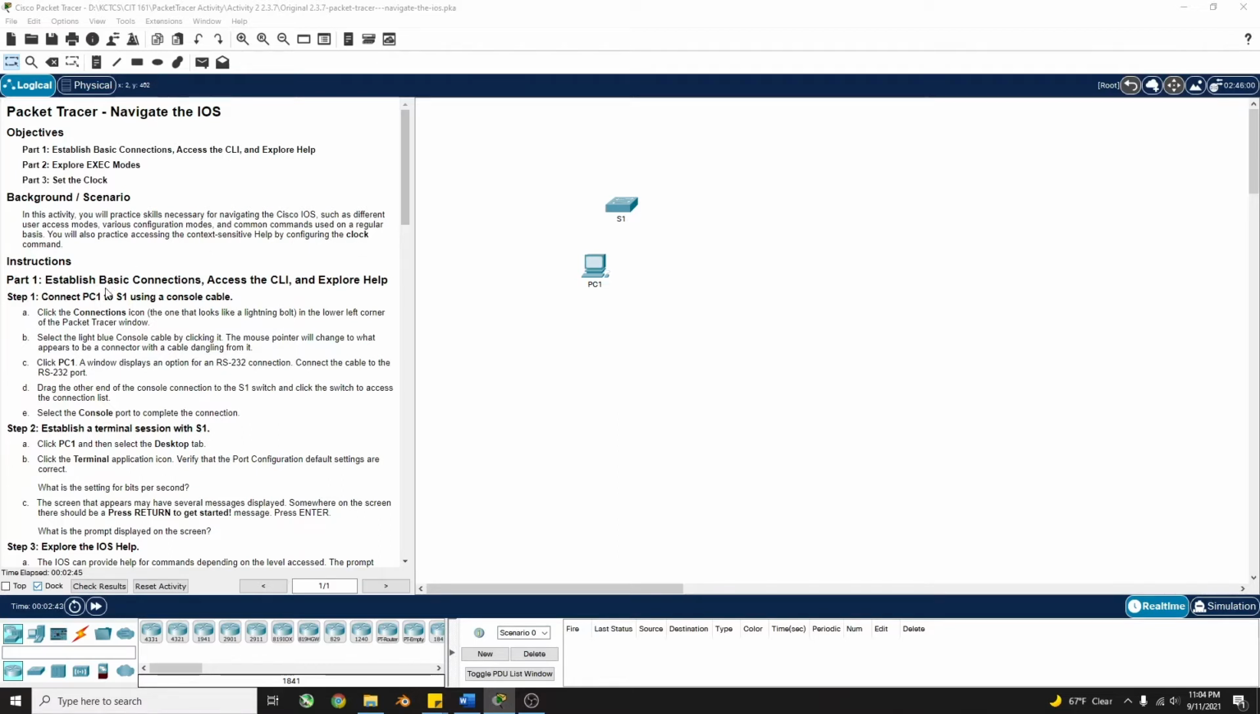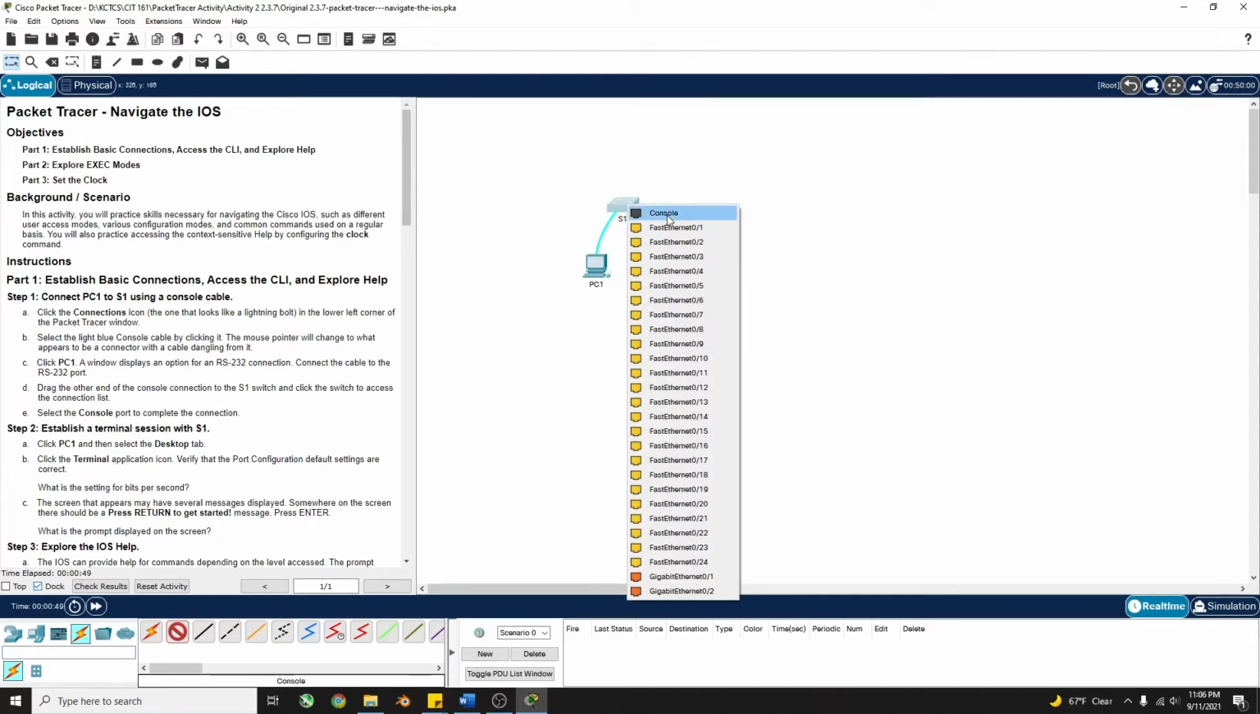Instructions. Part 1. Establish basic connections. Access the CLI and explore help. Step 1. Connect PC1 to Switch 1 using a console cable. So here it'll say click the connections icon, go down here to the lightning bolt. It'll be on the lower left corner, and select the light blue console cable. Click it on PC1, select RS232. Then click the other end to Switch 1 and select it to console.